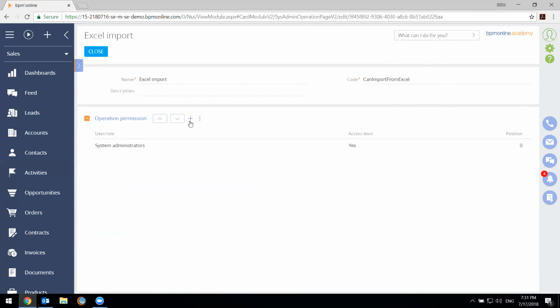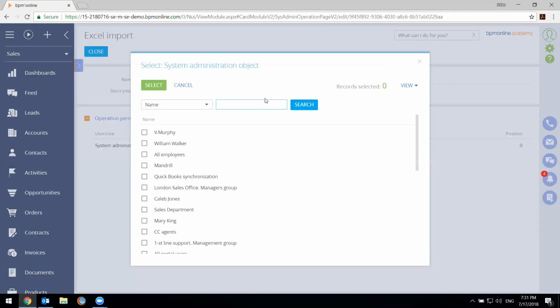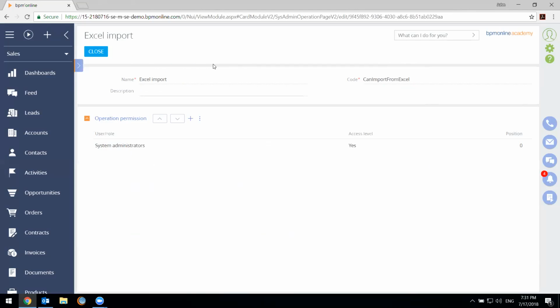I can just quickly hit the plus sign, find the user, V. Murphy, and then just change the access level from a check mark to an empty box. If it's checked, she has the ability. Then once she's completed the import, I can simply uncheck it, and she no longer has the ability to perform the import operation.